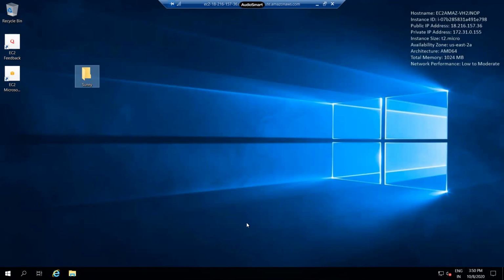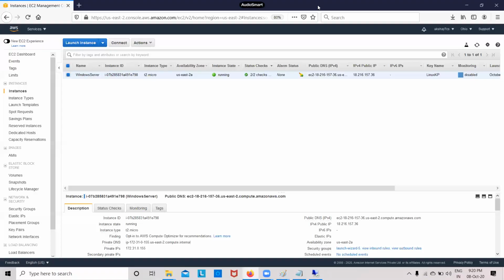Guys, are you able to understand what we have done here till now? Yes, great. So we have created two folders. One is on the desktop and the other one is where? In the C drive, right? Now guys, let's move on to the next part. This is fine, this is up and running, no issues at all.